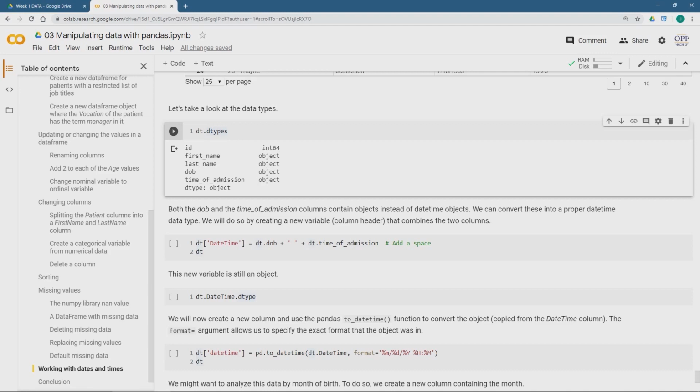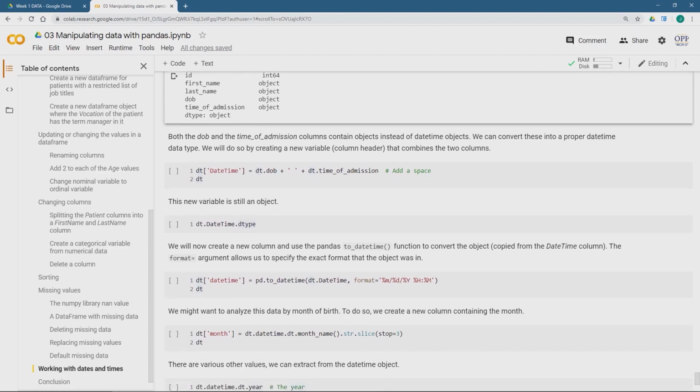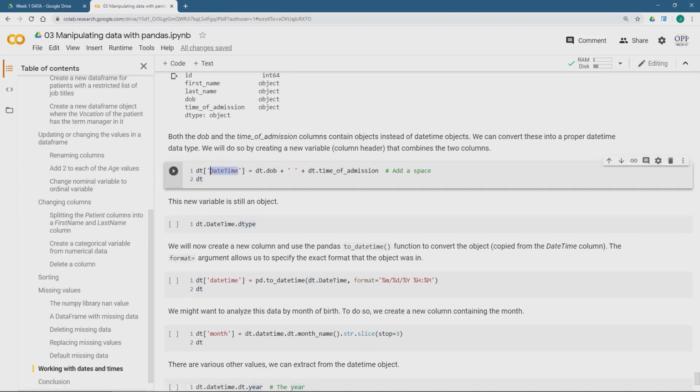So let's do something useful that we've seen before. We're going to create a new column. We're going to call it Datetime, and it's going to be this concatenation of different series. So give me dt.DOB, concatenate or plus to that a space, so that's a string, so I put it inside of quotation marks, plus dt.time of admission. And let's have a look at that now.